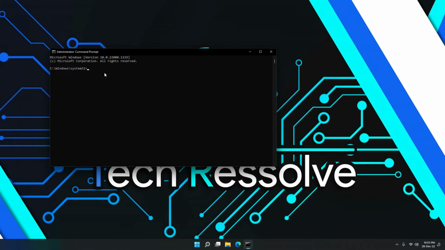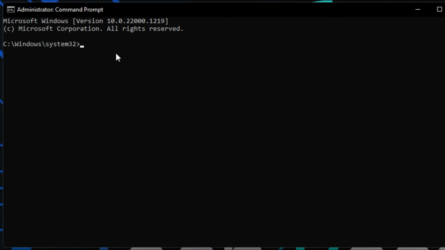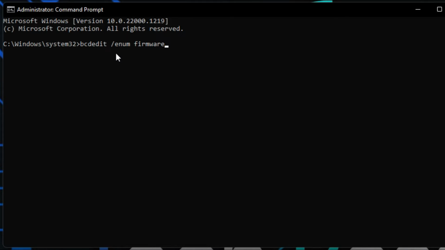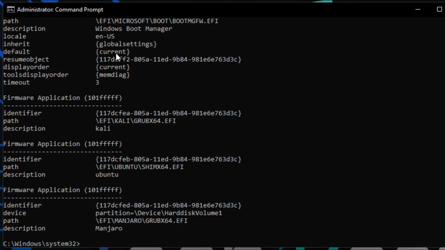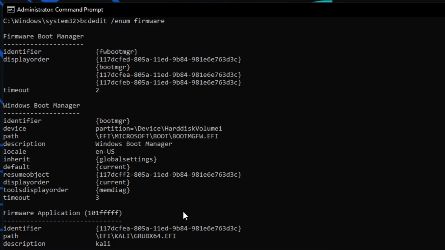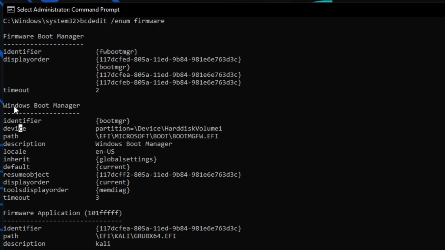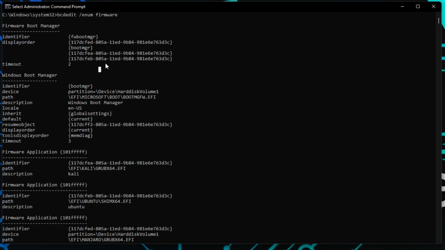First, let's check which bootloaders are installed in our system. Let's just do bcdedit /enum firmware. What this command will do is get all the bootloaders installed in our system. Here you can see I have this bootmgr. Oh sorry, this is the firmware boot manager, so it manages all the system boots that are installed here.